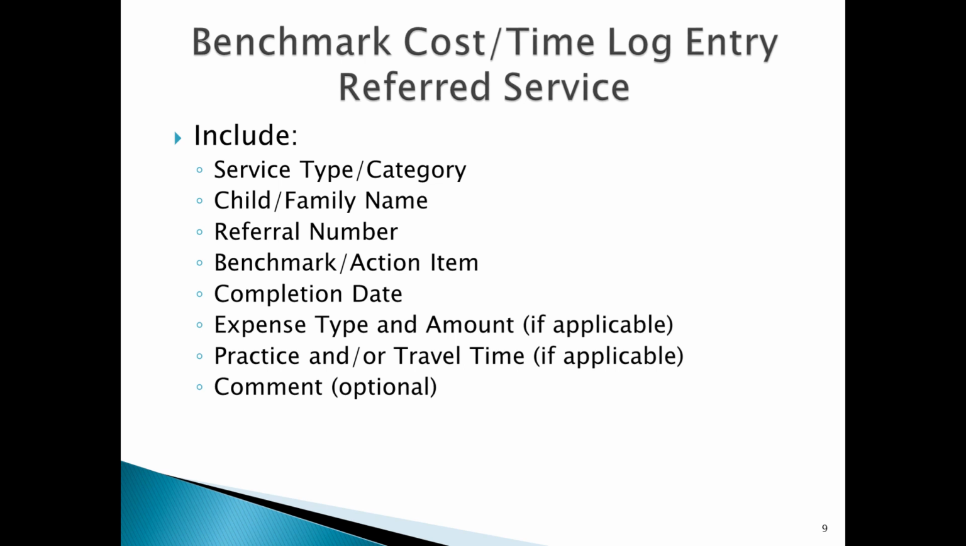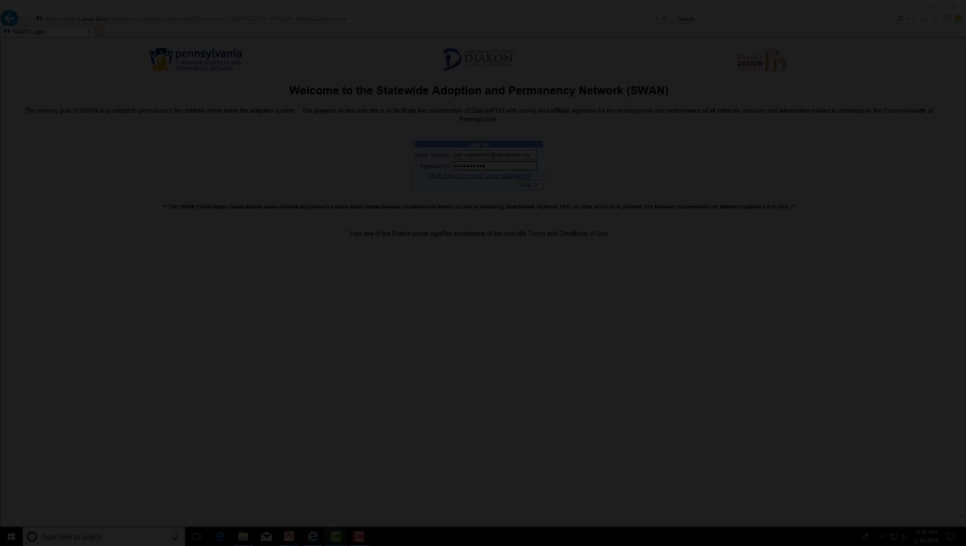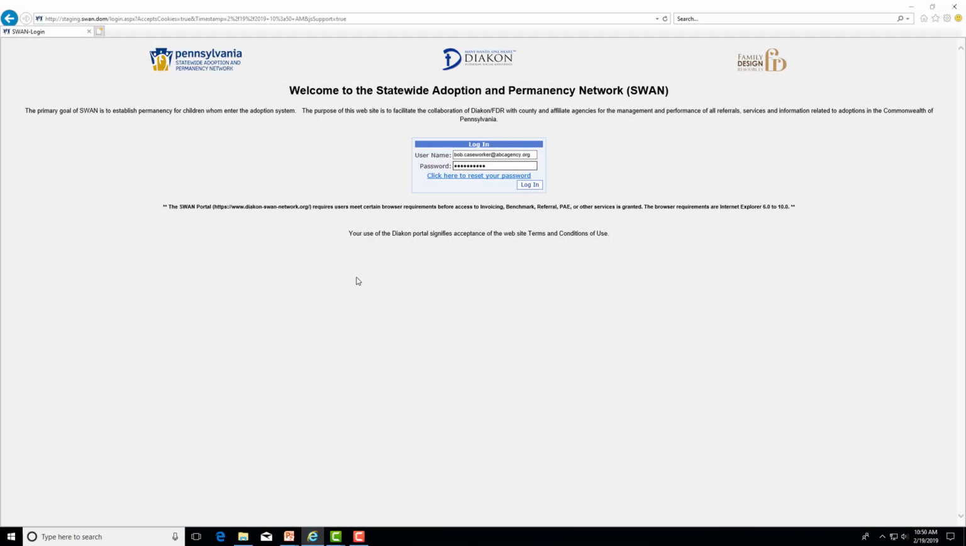Referred service entries require entry of the service type category, child or family name, referral number, benchmark action item, completion date, expense type and amount if applicable, and practice and/or travel time if applicable. Comments are optional. To make a referred service entry, log into the SWAN portal using your assigned username and password.